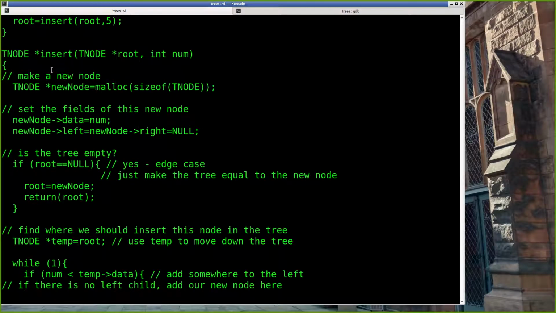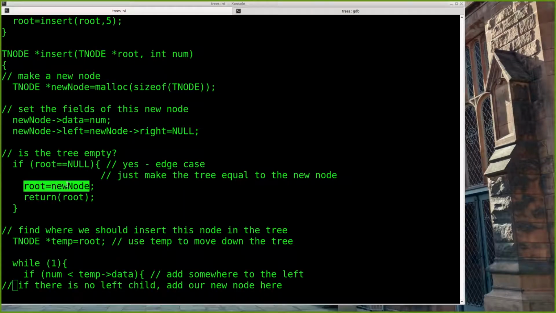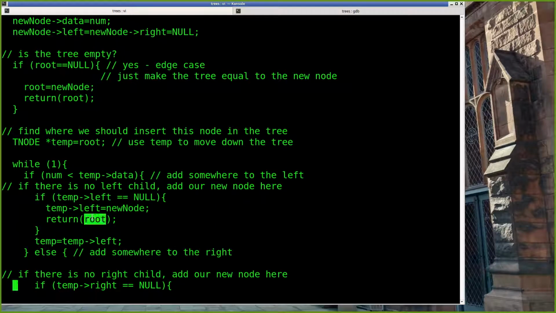Alright, so recap. Insert is going to return the root of the tree, which in the case where we called insert with an empty tree, it's going to return a single node, a tree that looks like that. But once we have stuff in the tree, we're going to call insert with the root of an existing tree. It's just going to return back the root that we passed it.